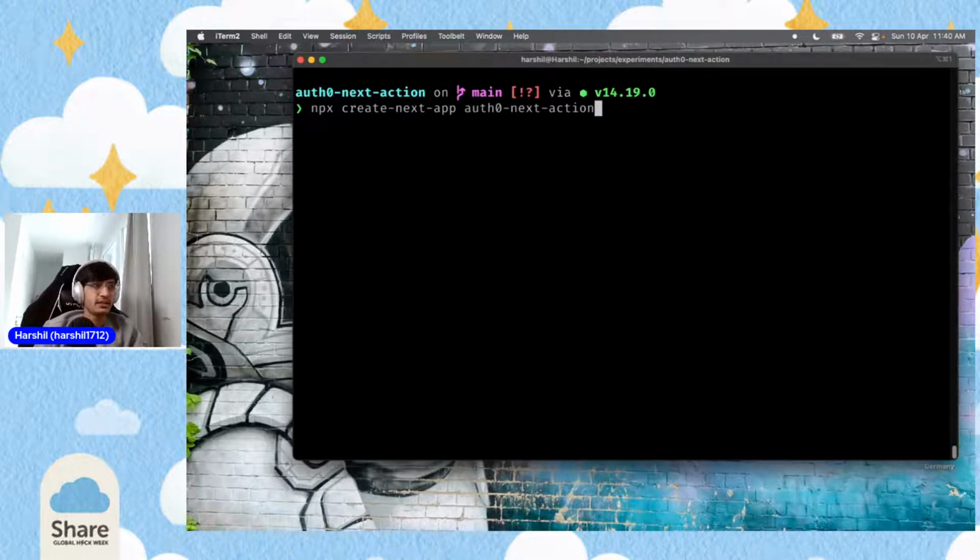Using the command npx create-next-app, we created a project called auth0-next-action, and then we just opened this. We started the developer environment and played a bit around with it. Once we saw what it looks like and what the project structure is, we added the Auth0 Next.js package or library. After we added that, we configured it into our Next.js application.